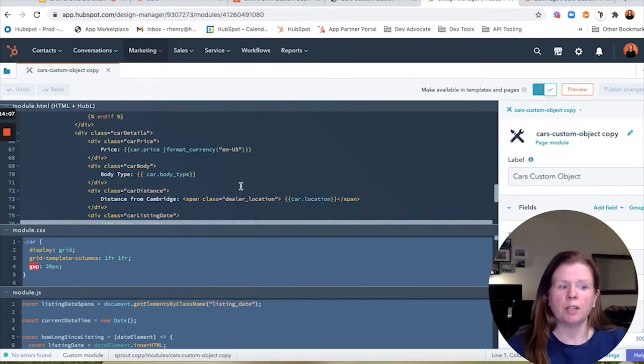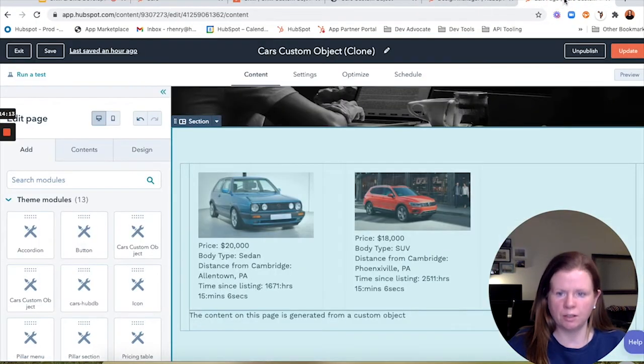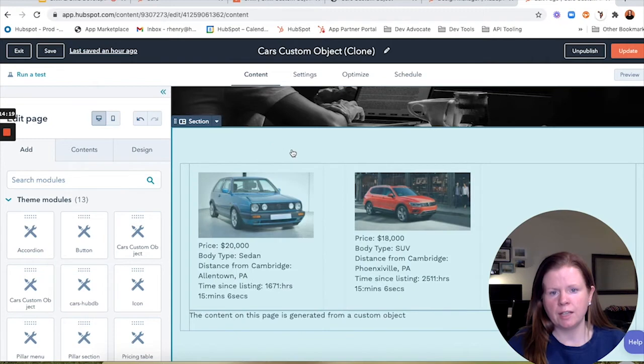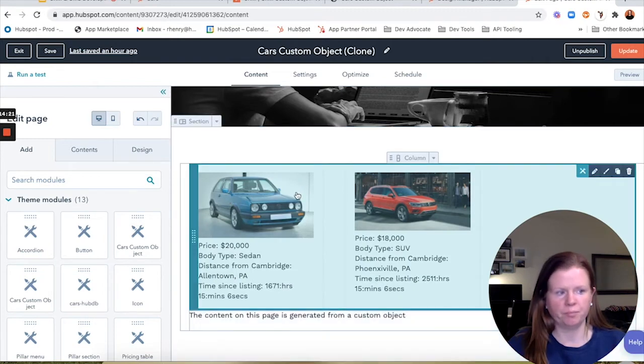So marketing teams can, what does this look like for marketing teams? So if we head over to the content editor, this is what it looks like for marketing teams. So they can actually take the module that we've created and drop it into any template that they're working on.